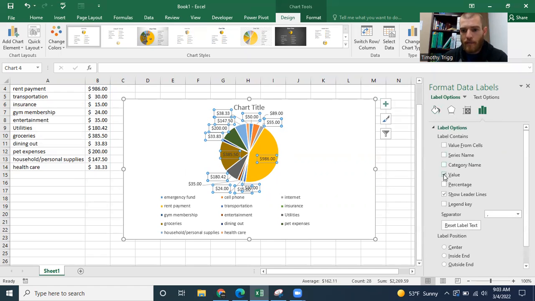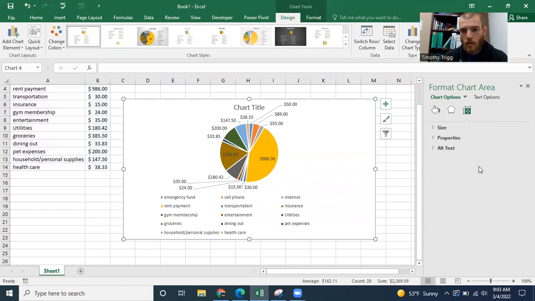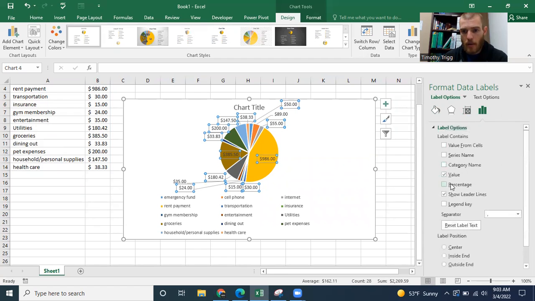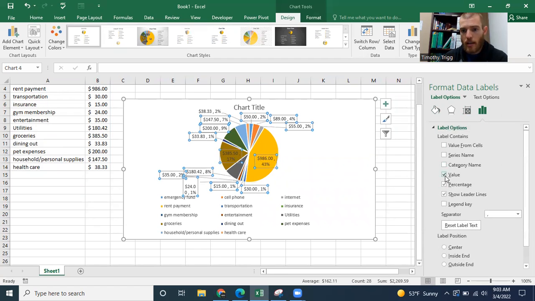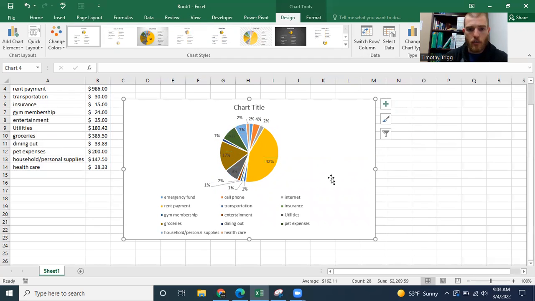Okay, we don't want values. We prefer percentages. Disappeared on me. Label options. Okay, here we go. Click on percentages, and then we don't want values. So we only want the percentages. Okay, and that looks good. So then we can see how much should be budgeted for each of her expenses.